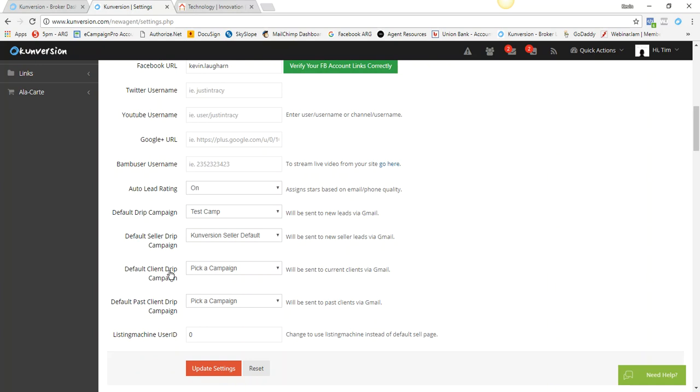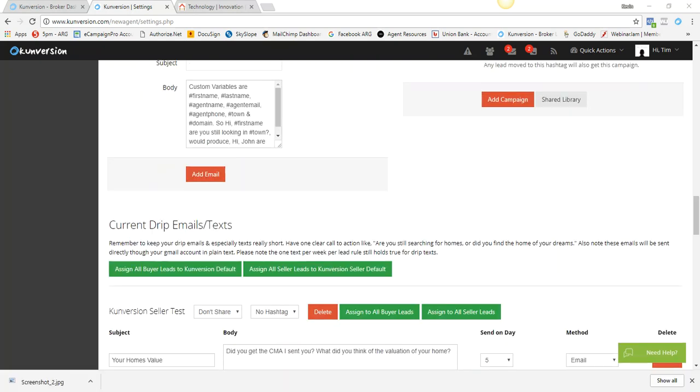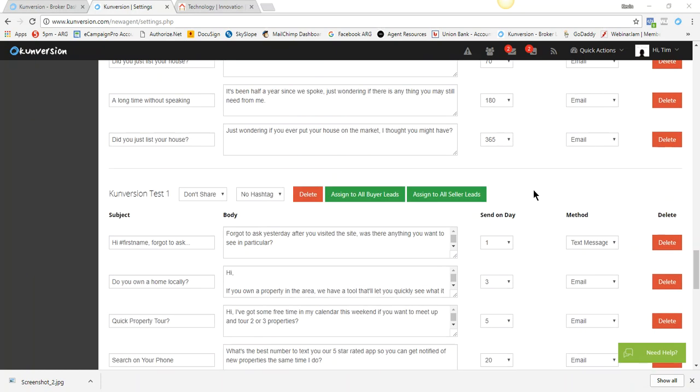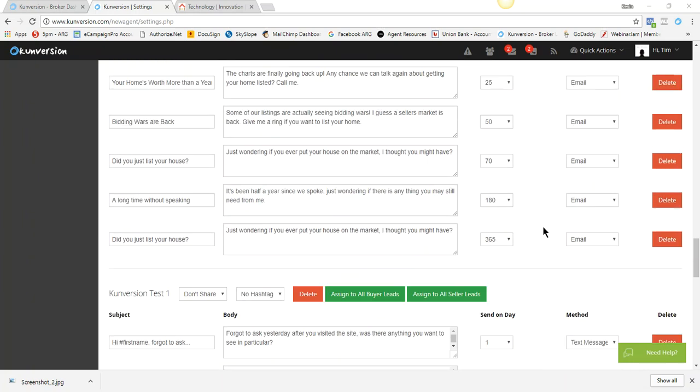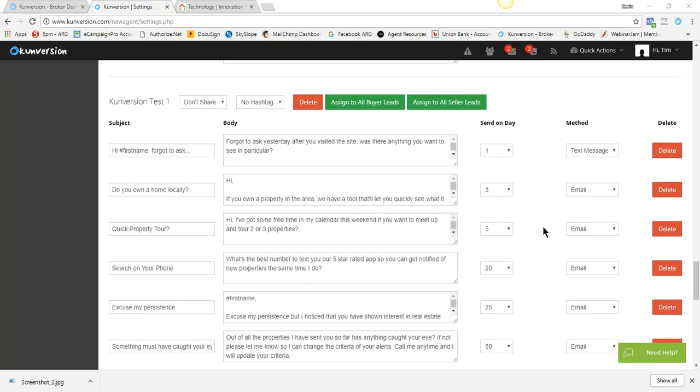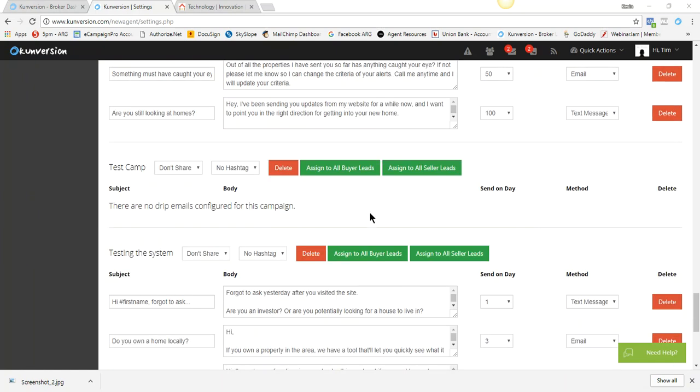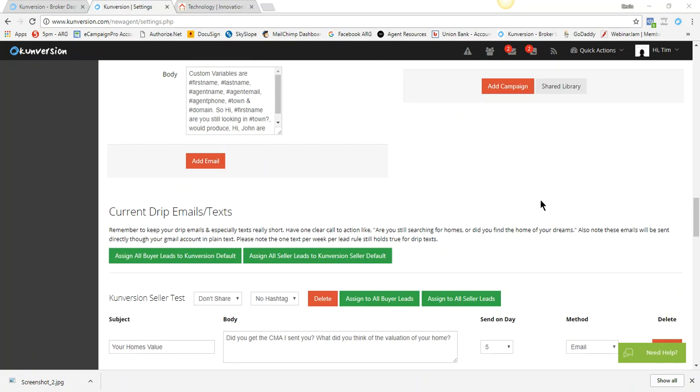Same thing with client drip campaign. That would be sent to current clients via Gmail. Everything goes through Gmail, of course, with this system. So anytime we add a campaign, it gets added down to this entire list down here below. So you can see that there's just a few test campaigns down here that we've got loaded in. Here's conversion test 1, test camp. You'll notice this is the one that we created. So we don't have any emails in here yet. So when we do that from scratch, then we've got to go up here to the top.